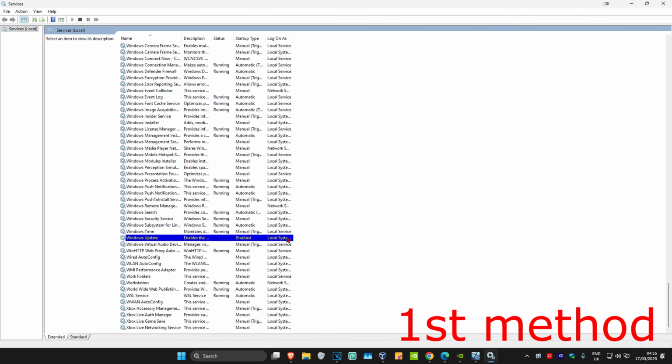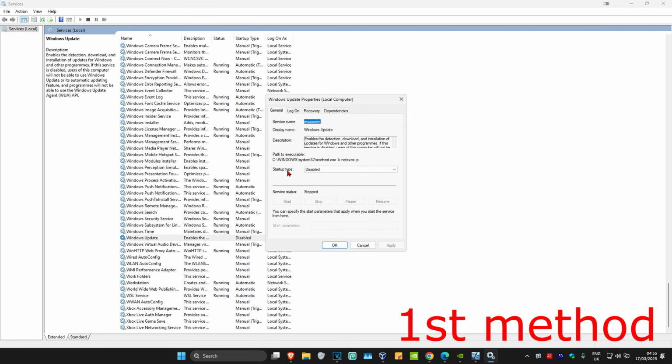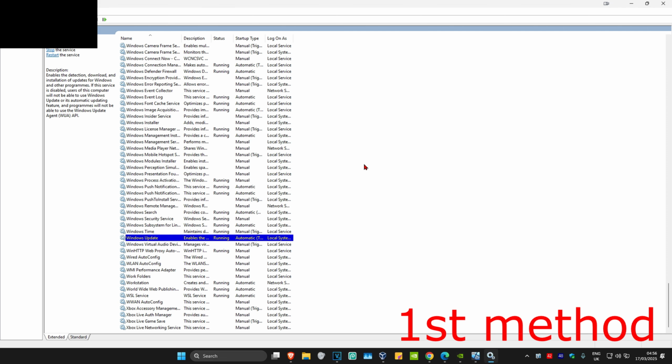And then once you've done that, you want to come back into services. You want to find Windows Update, double click on it. Change the startup type to automatic, click on OK. Double click on it again and then click on start, which will now make the service running. So make sure you have Windows Update on automatic and running and then click on OK. This should now fix your problem.